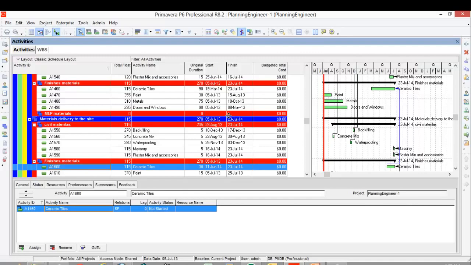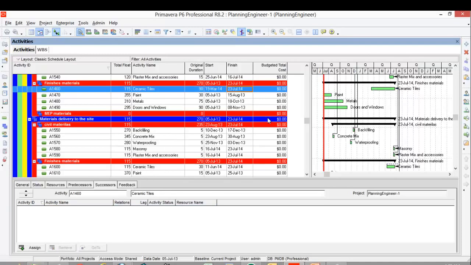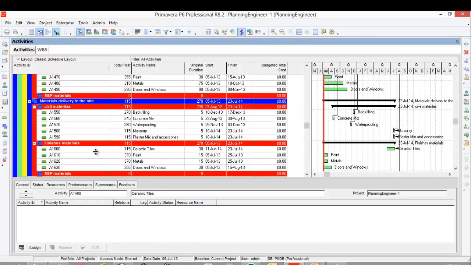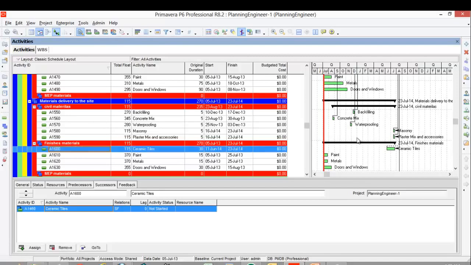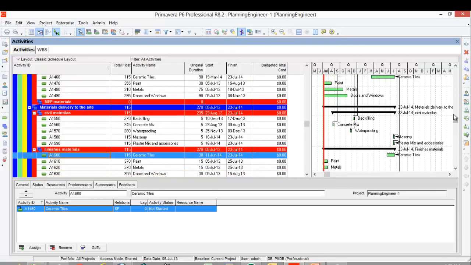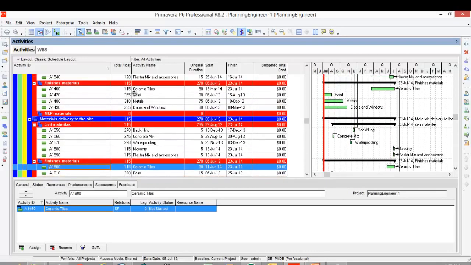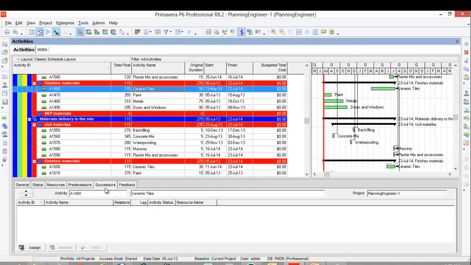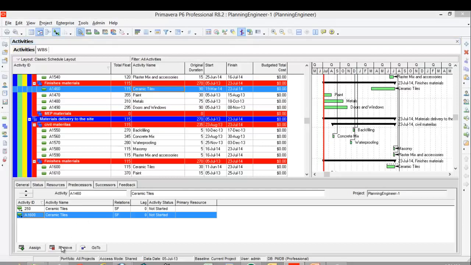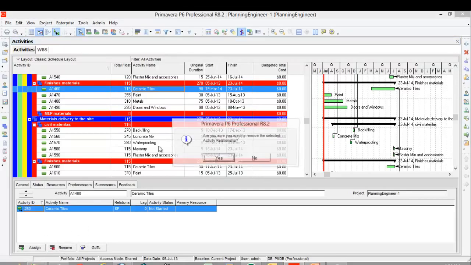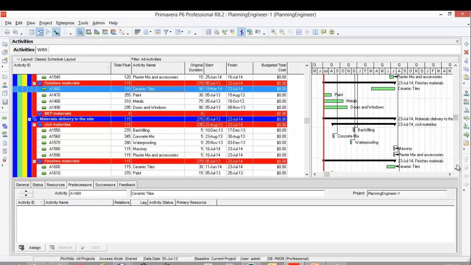Okay, let's double check. No, still wrong. There is no successor here. Predecessor. I'll just remove these two relationships and do them again. Sometimes it is confusing.